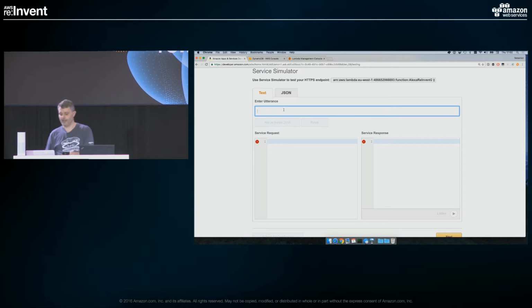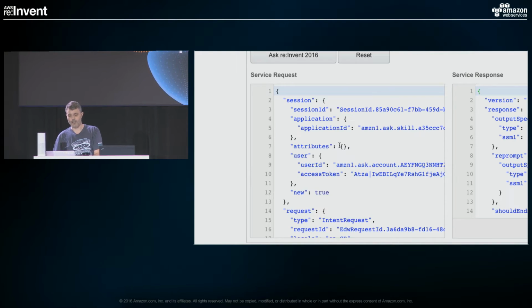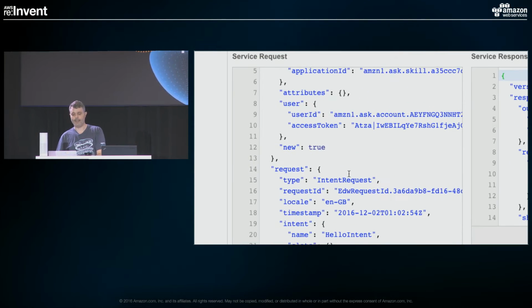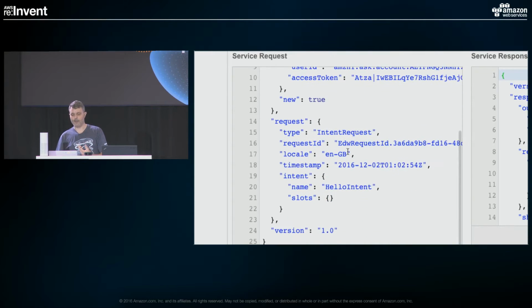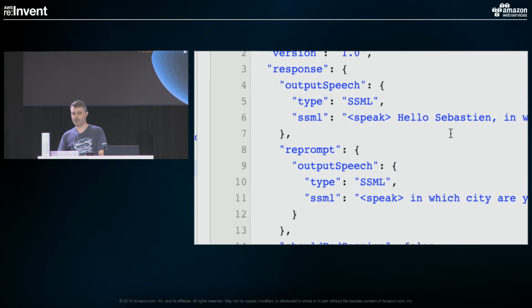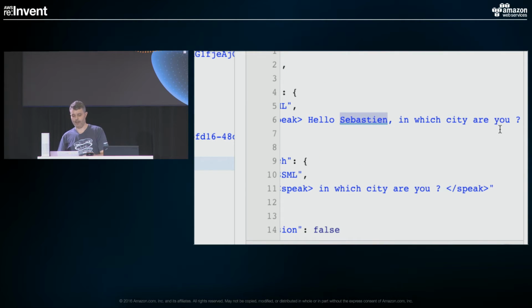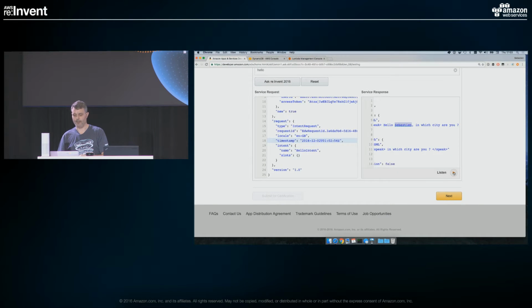In the developer console, you can test your skill as well. If I say hello and click there, this is the JSON request that is sent to my code. Alexa recognizes that this is an intent, and it's the hello intent. My account is set up for British English. I also have the timestamp. So this is what I receive in my code, and I need to respond with a text-to-speech: hello, Sebastien, in which city are you? That's what my demo skill is answering.